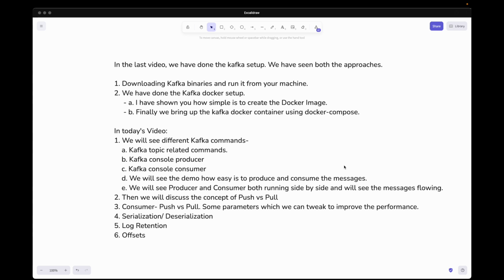Right now, let's move forward. In today's video, we will discuss different Kafka commands. Today's video would be completely practical and it would be too much fun. So just follow the whole video and watch till the end. You will get to learn so many concepts and you will actually see how practically the data flows. I will show you each and every command and show you real-time data flowing. So just watch the video till the end.